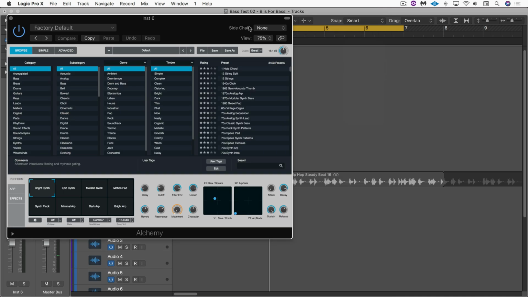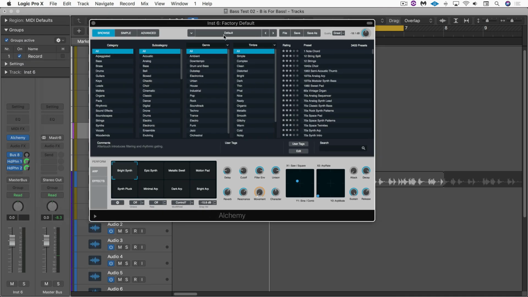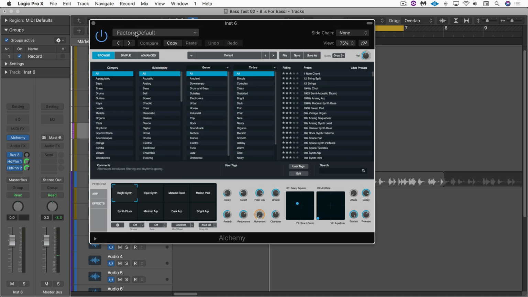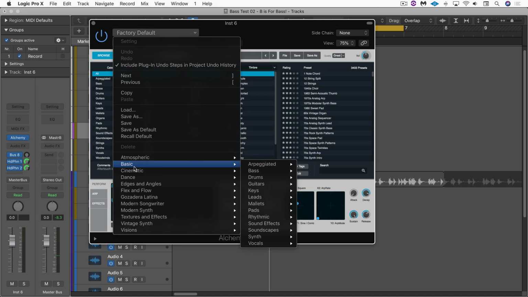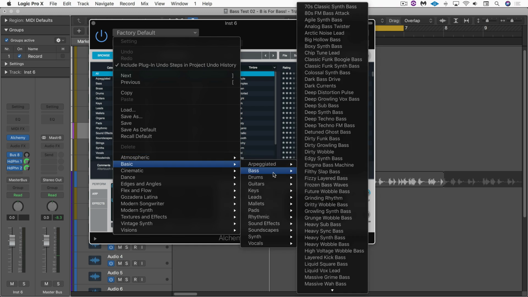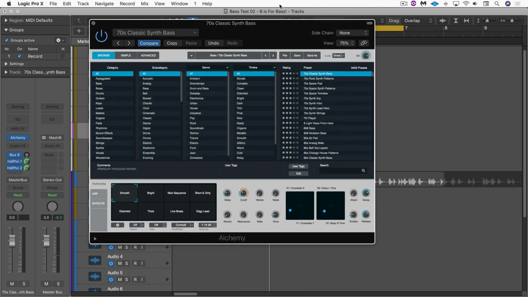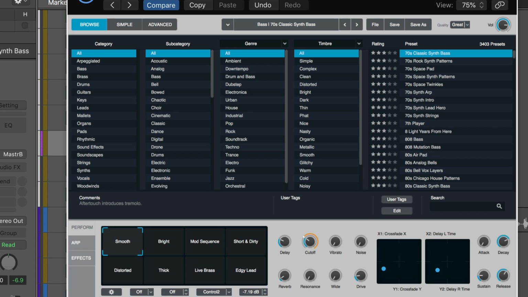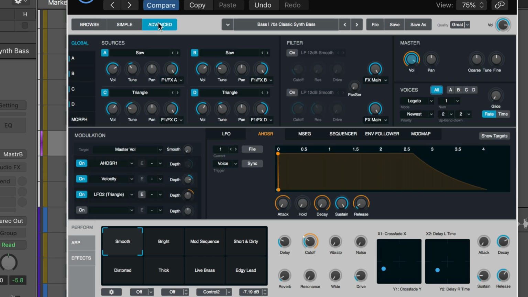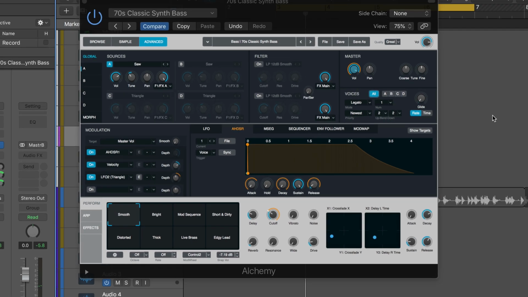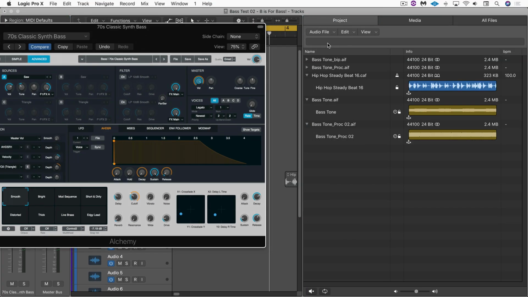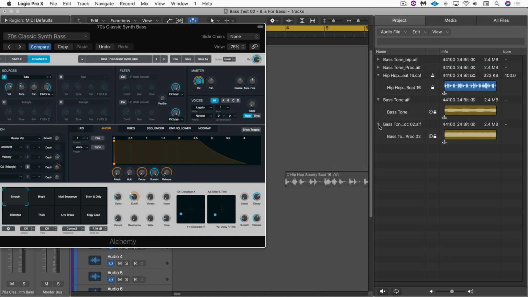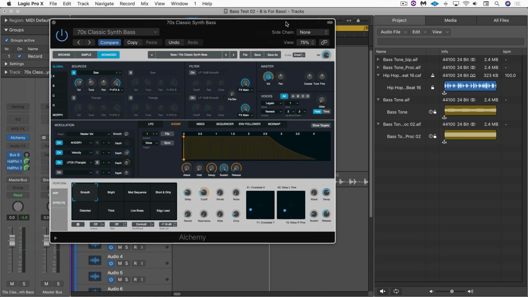Just make this a bit smaller. And I'm going to go into the menu here, or maybe I'll go from up here. Basic, bass. Let's go to the first one, 70s classic synth bass. All right, so I'm going to go to advanced view, and I'm going to turn off all of these oscillators. Let me show my files here, and we can see the bass tone processed O2 here, which is what we just bounced. And again, these are some earlier experiments I did.